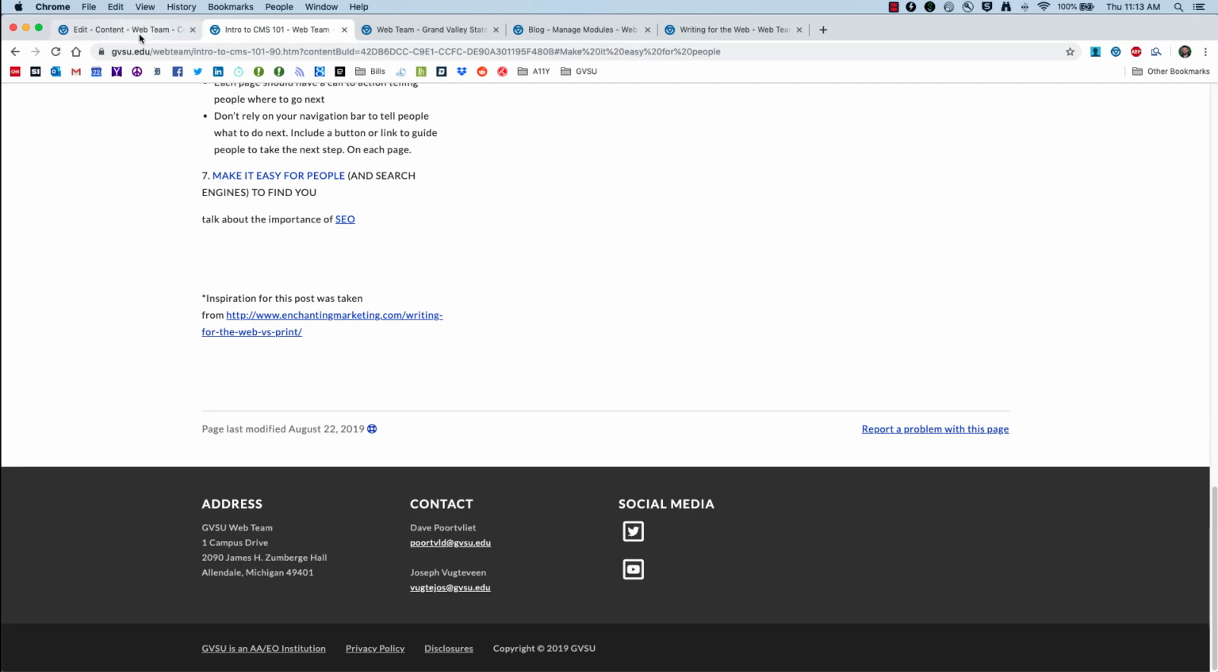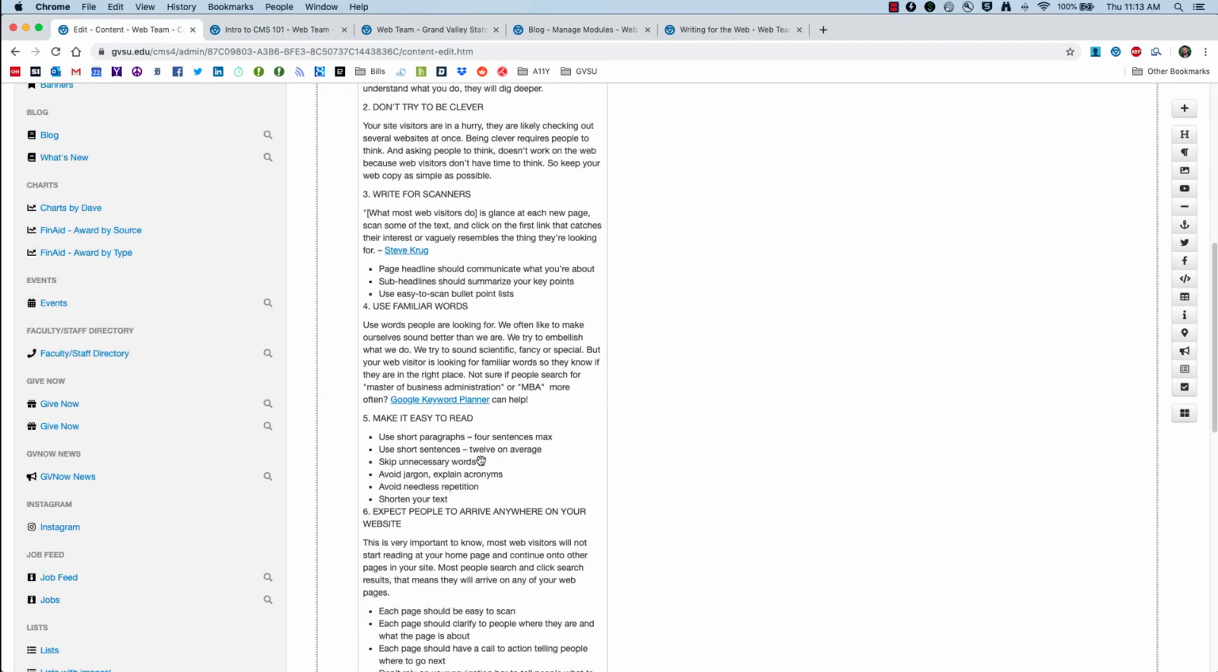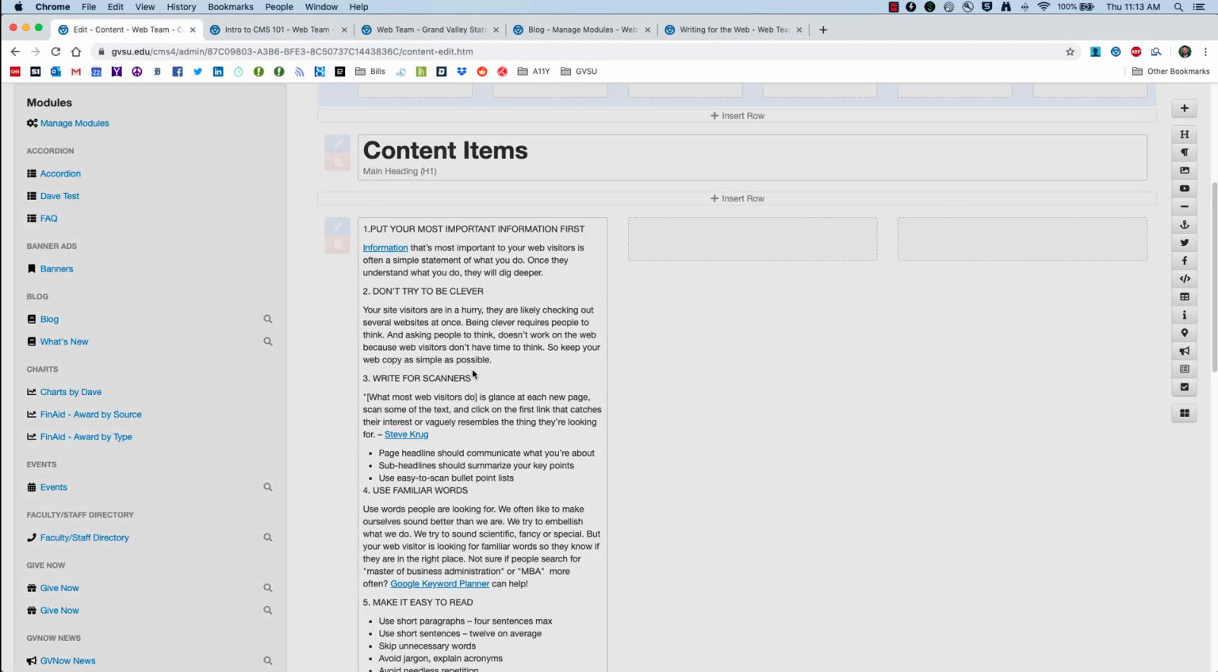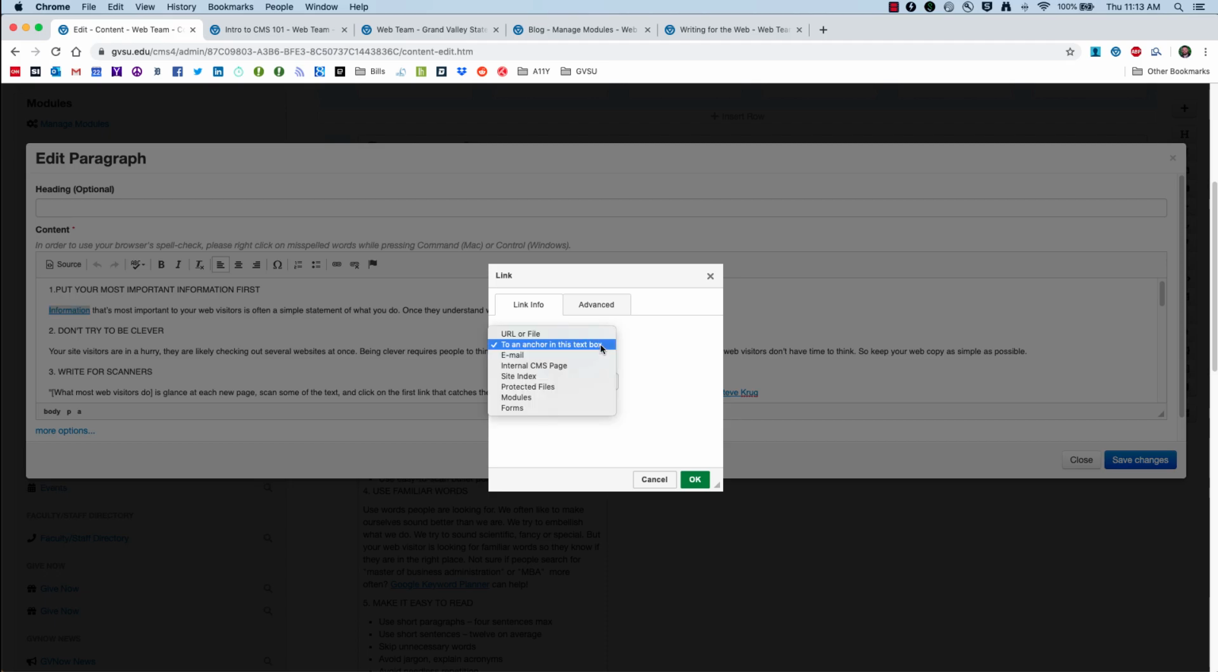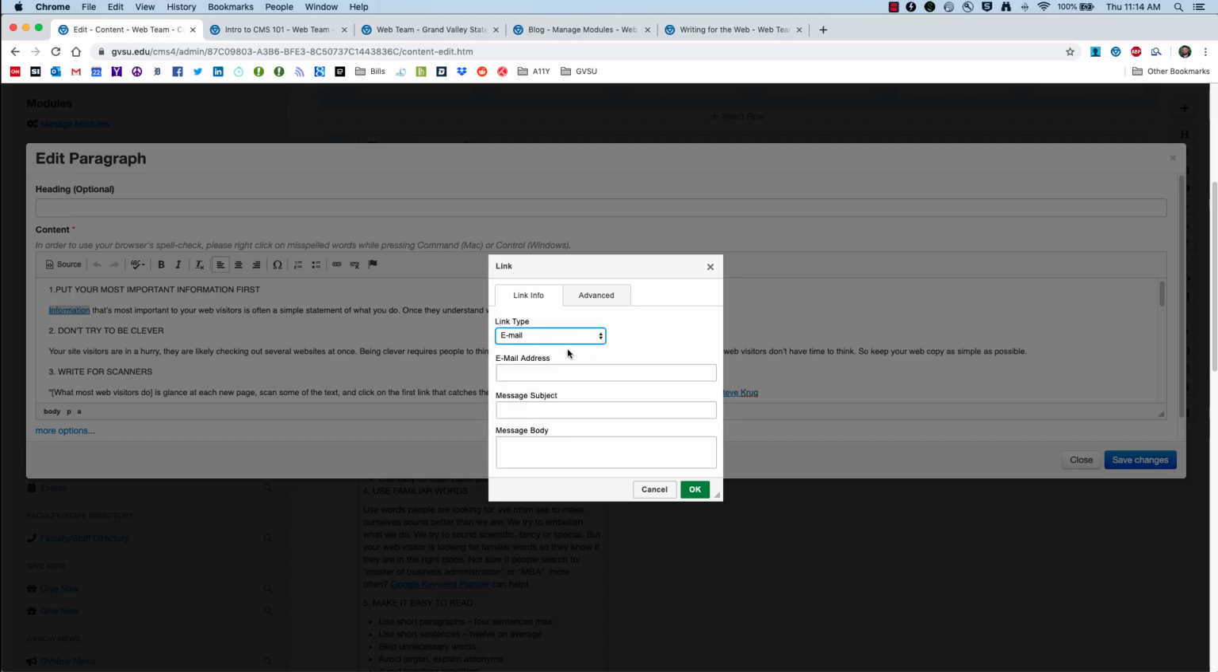So let's go back to our CMS edit page here. I'm going to double click within this paragraph and go back to this hyperlink here. And the next option you see under the link type is email. Pretty self-explanatory. You can type in an email address, you can type in an email subject and a body, and when a person clicks on that, those fields will automatically be populated into whatever their default mail program is on their computer.